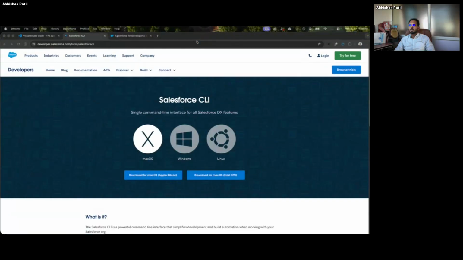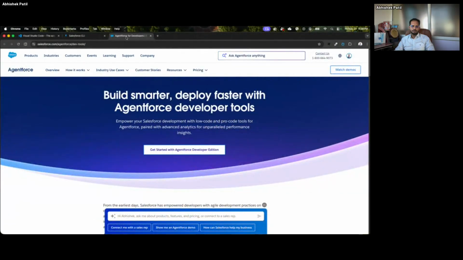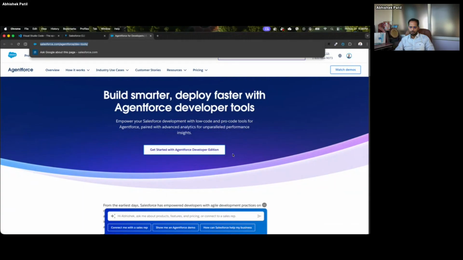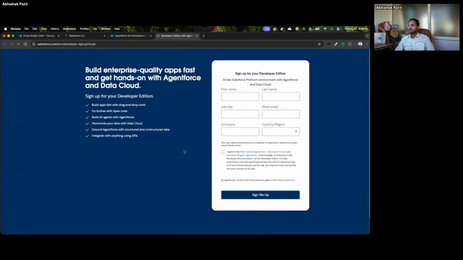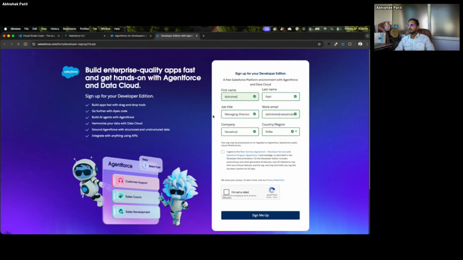Then the next important thing that you will need is an org, of course, and you can sign up for an Agentforce Developer Edition org, so that you will get by default the things which are enabled with Agentforce and all. I have given that link over here. All you need to do is go and sign up for that org. I'll be doing it right here in front of you. I'll put all of the details over here, and let me put my personal email over here and show you everything one by one.